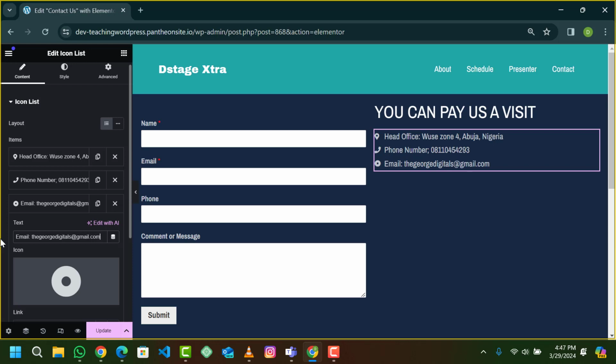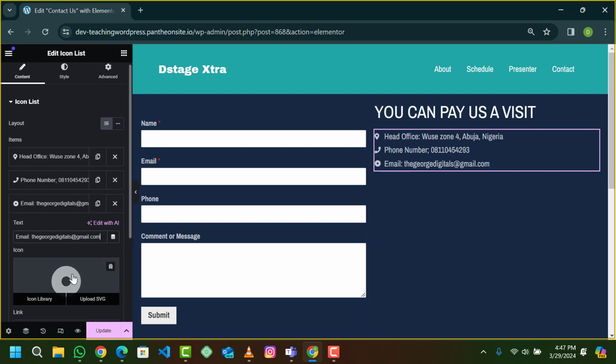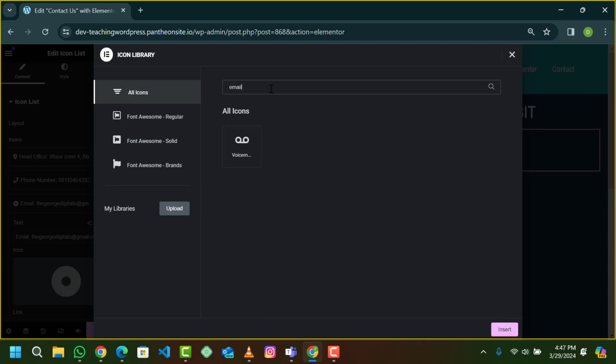digitals@gmail.com, right? Now if you notice, this is showing like a circle, a white circular something like a disc. So I want to change it. How do I change it? You now click on this icon. Once I click on it, then I'll search for what? Email. You see, email or mail. Let me just write mail.